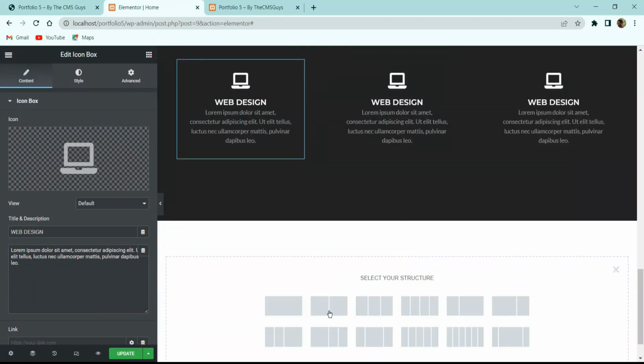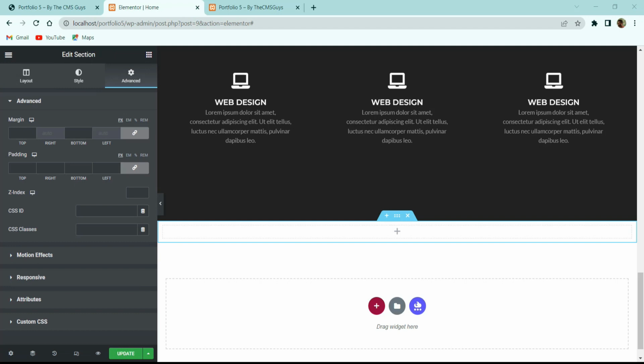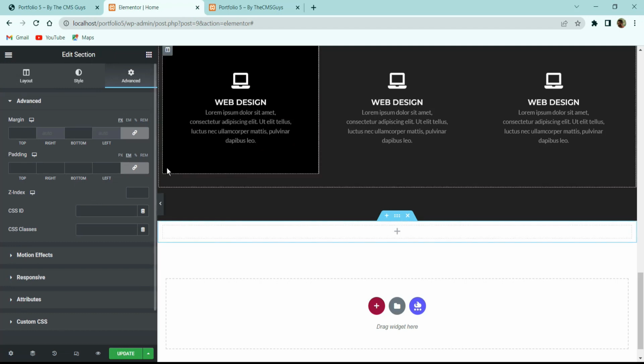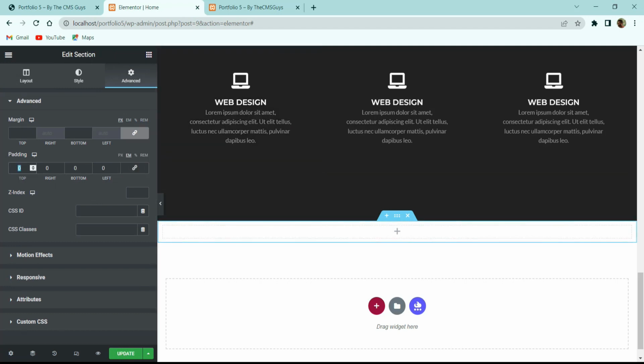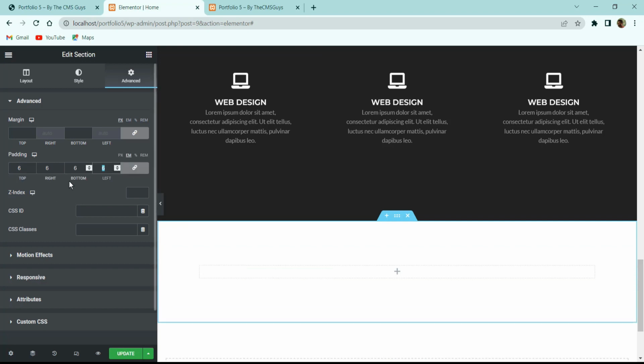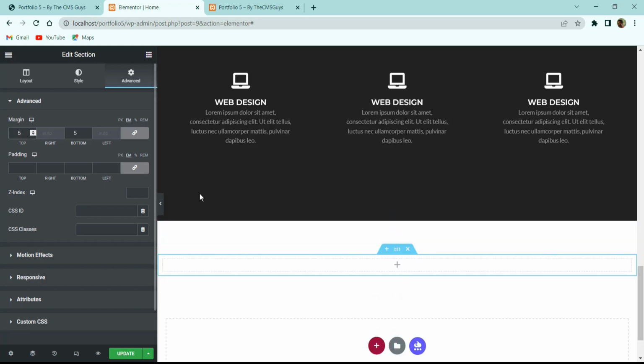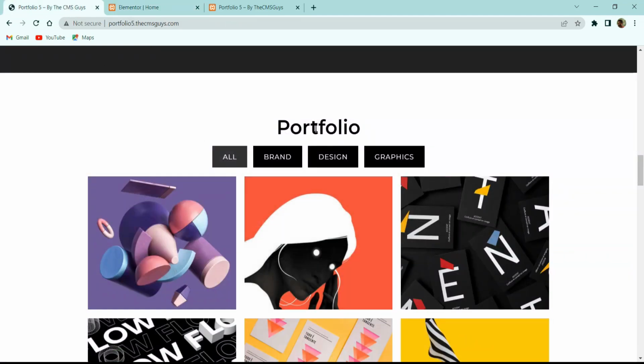So click on this plus icon and let's take a single section with 1 column. After that, let's set the vertical alignment to middle, and then move directly to the advanced tab. Here I want to give 5 em of top padding and 5 em of bottom padding. This is white in color, so you can also add 5 em of top and 5 em of bottom margin to it. After that, let's start adding this heading over here.